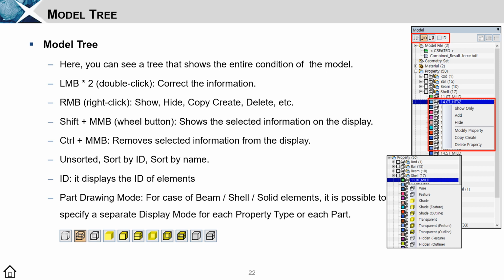The selected information can be displayed on the screen with the middle mouse button plus the Shift key. You can erase selected information from the screen with the middle mouse button plus the Control key. You can specify the display mode of an element by directly accessing the part drawing mode with the right mouse button on the element's property list.